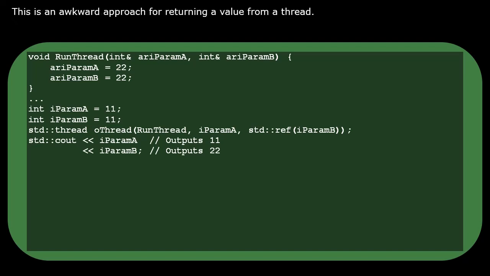Notice how this B parameter is given to the standard ref function before it's used as the thread's entry point parameter. Starting the thread that way does cause the worker thread's reference to int parameter to affect parameter B's original value. So this provides a mechanism for returning a value from a thread. But it's awkward to do things this way.